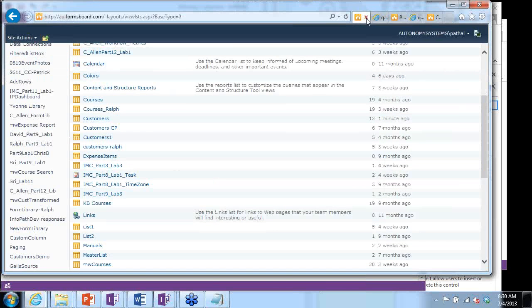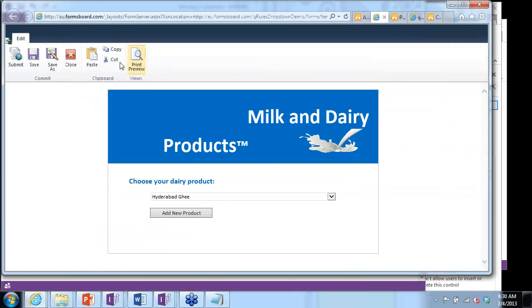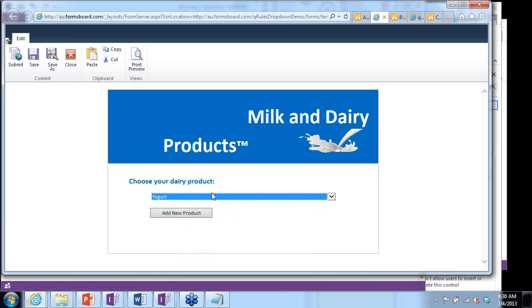I think I have this here somewhere. So we have a list called products, and on that list we create a form. Basically, it has a drop down, and here we have some dairy products. And this is a form that has a drop down. So we're pulling the list data into the form, and we're showing it in the drop down.